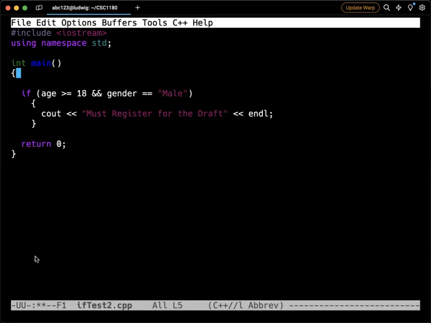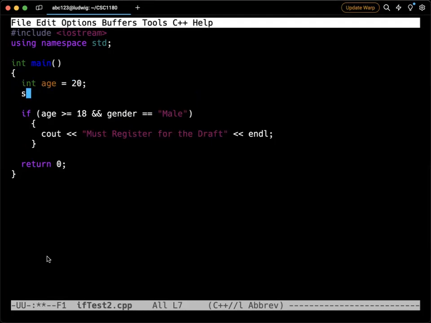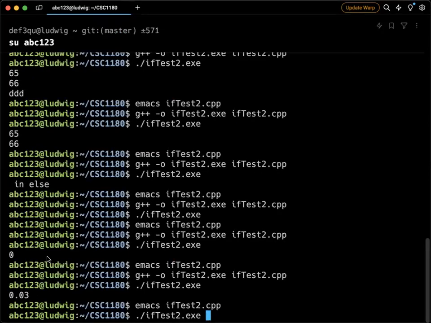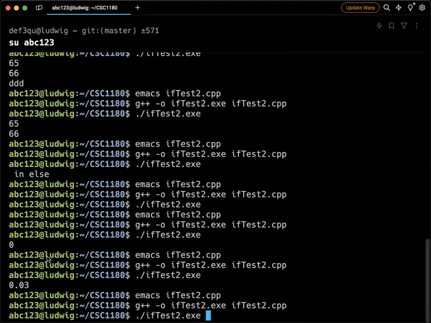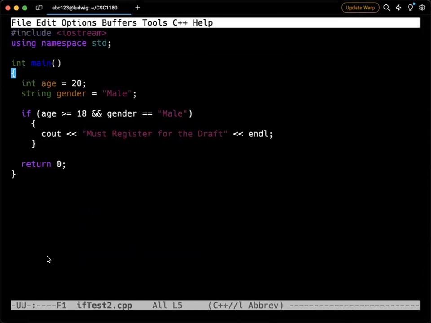Okay. So let me go ahead and put these variables in here. I'm going to say int age is equal to 20 and string gender is equal to male. If I run this, it should, in fact, yeah, must register for the draft. Okay. So that's going to work that way. And or would work.